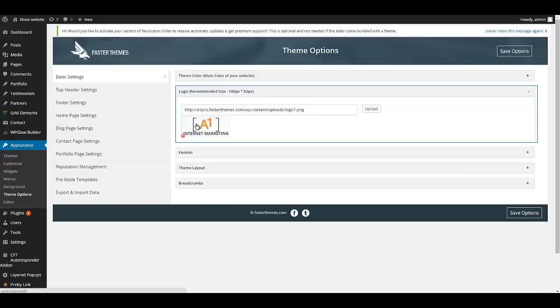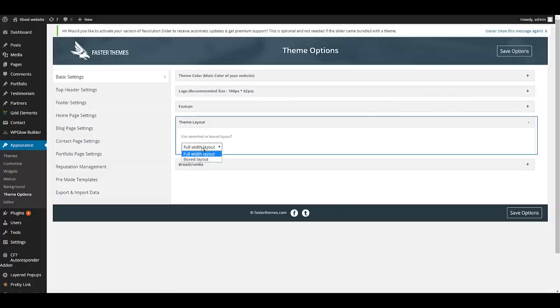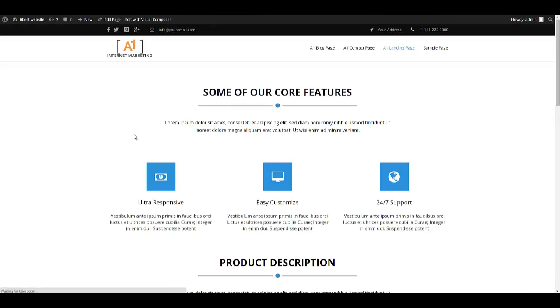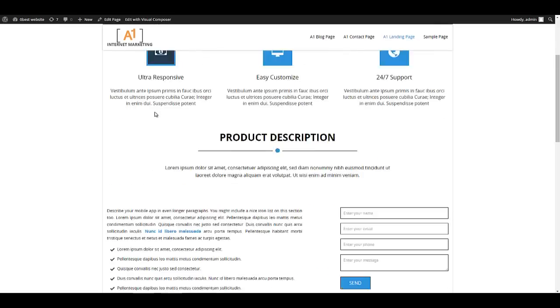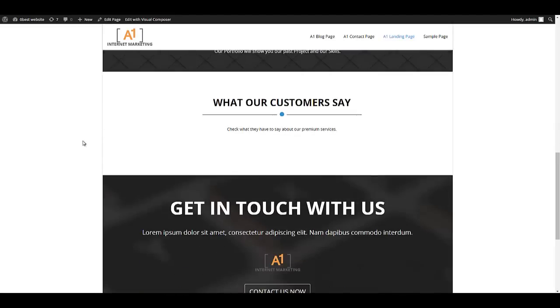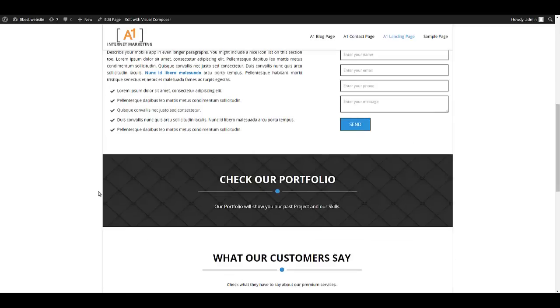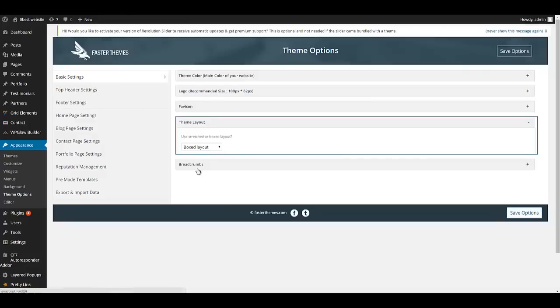If you want to change your logo, simply, as I said, very straightforward. Each option is just right in front of you. Your theme layout, you can either do the boxed layout or full width and kind of play with it to see. I think the box layout, basically what it does is you have your margins here. Some people like that. Full width layout means that this section, for example, is going to stretch fully from left to right. I kind of prefer the box layout.